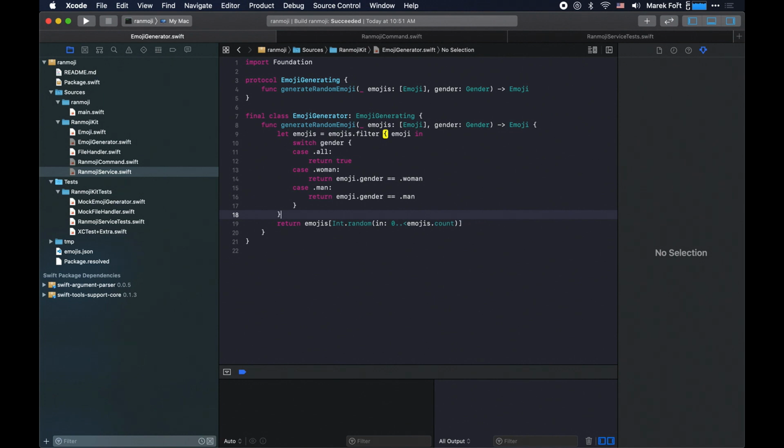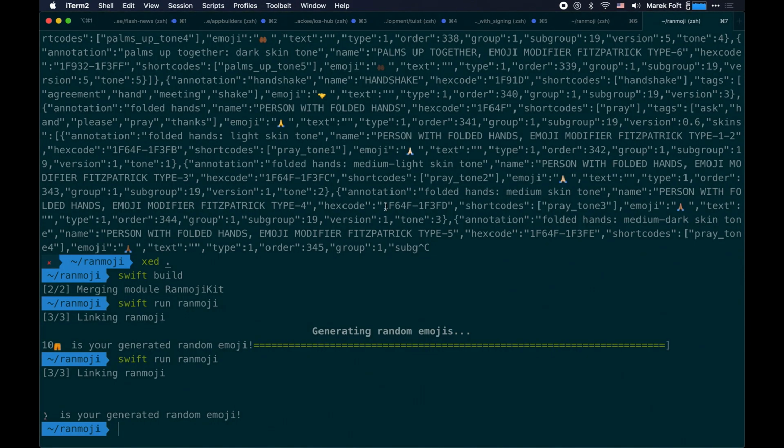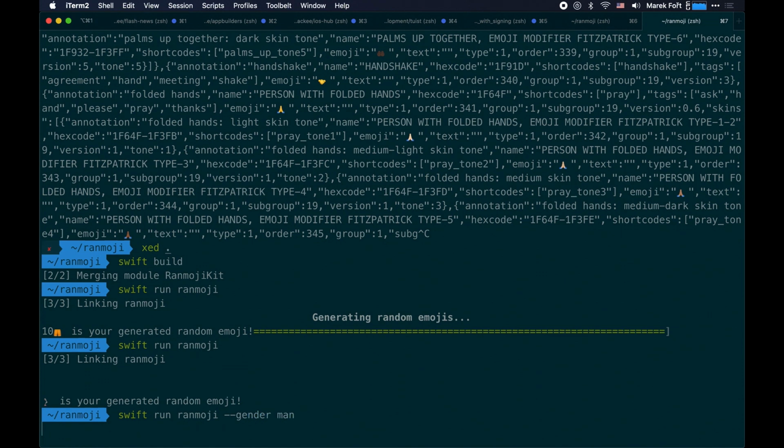And then what we will do is basically just filter all the emojis from the input. If it's all, then we always return true, and then we check if the genders correspond to each other. So if it's a woman, then we check if it's a woman. If it's a man, then we check if it's a man. And yeah, now it should work. So let's try it, and we will run with gender man, and it will build, hopefully.